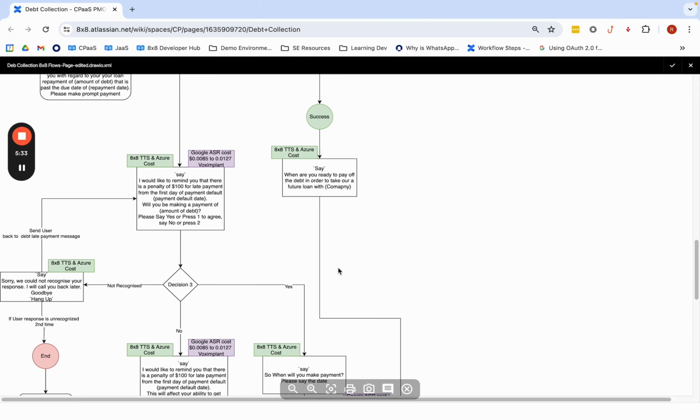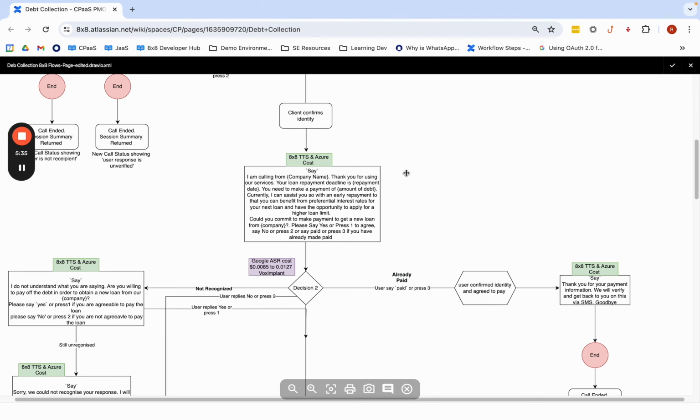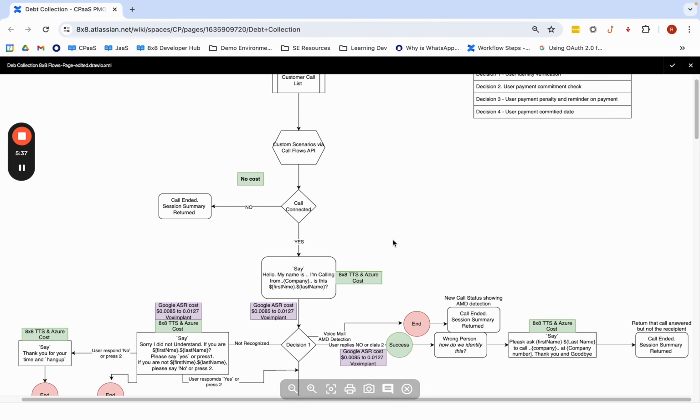So that's an example of a customer who will not pay on time. This next example will be of a customer who has already paid, so there is no more debt to collect.